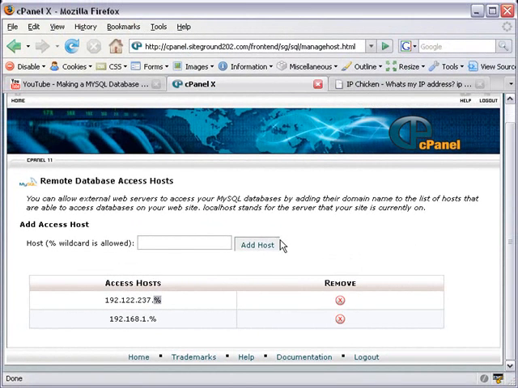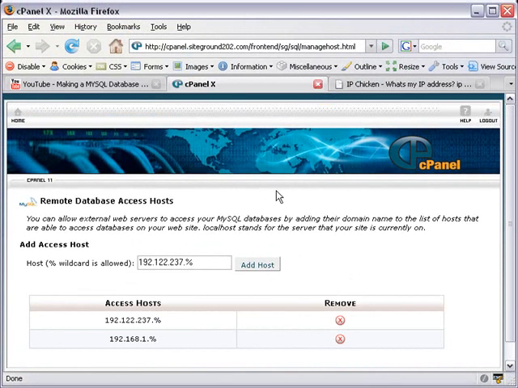So once you put that in, you would put in 192, 122, 237, percentage, and I would just click add, but I already have it there, so I'm not going to do that. And that should allow you to access it through the MySQL query browser.